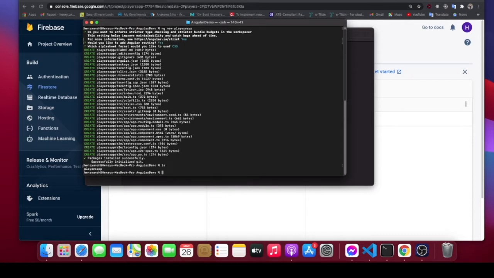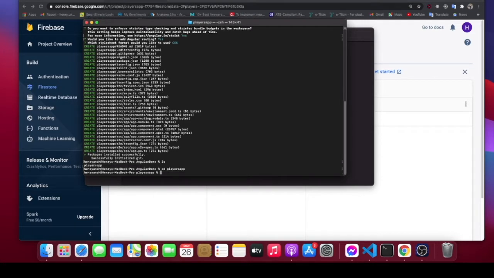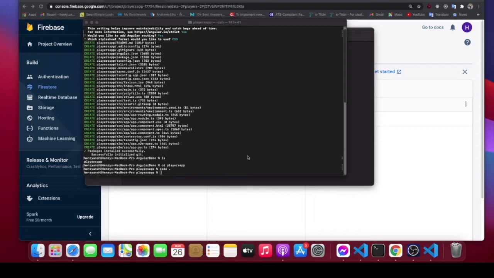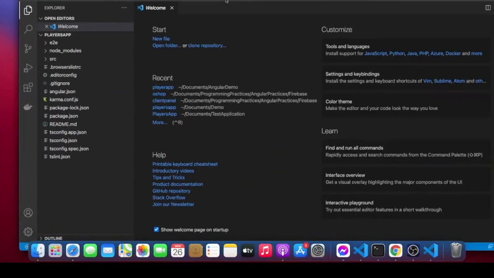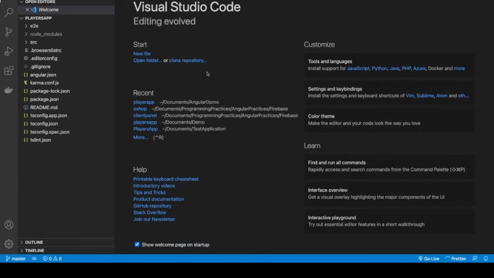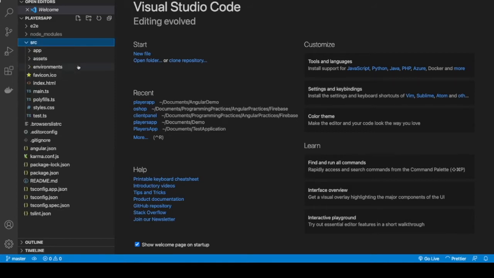You see we have the players app in there, so I'm just going to cd into the players app, and I would open it in Visual Studio Code. So I'll be using Visual Studio Code as my editor. You can follow along if you have Visual Studio Code, or you can use whichever editor that you prefer. So let me just open this in full screen, and you can see we have the Angular app that was generated here for us.